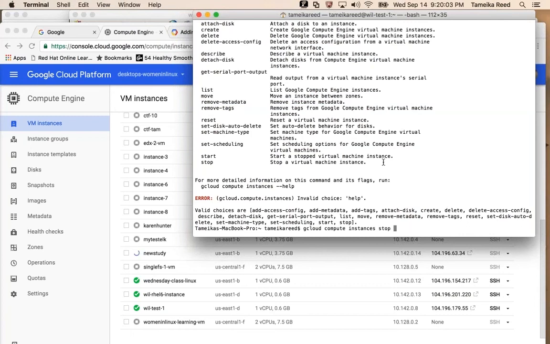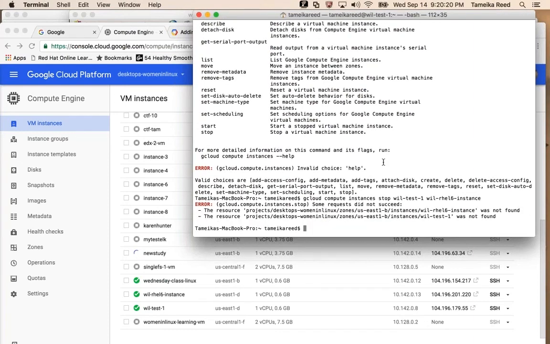Let's stop. New study is still going. Let's stop will-test-1-1, and let's stop will-rel-6-instance. Let's stop that from the command line. What are you having problems with? Oh, that's because I have them set up in the zone. So yeah, I would have to go to the zone. I have them set up in my default zone, US East B1. So I can't stop anything outside of US East 1B without changing.